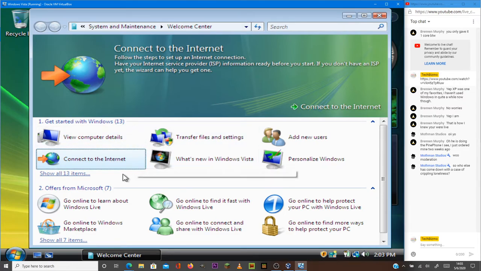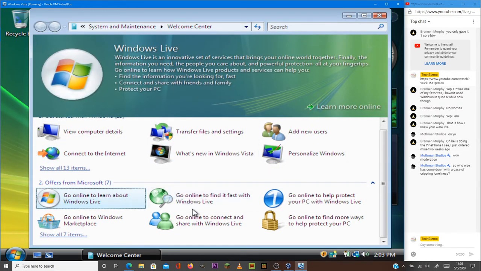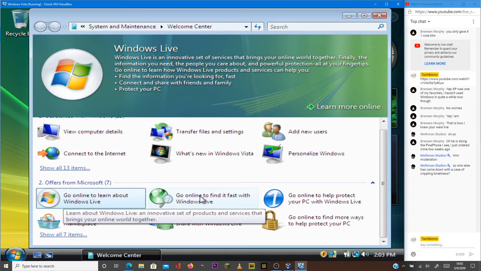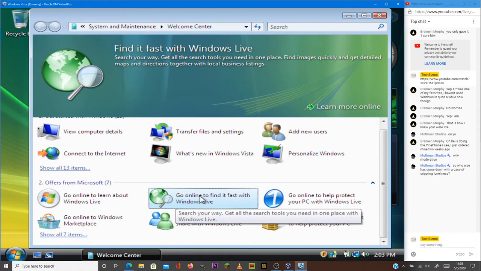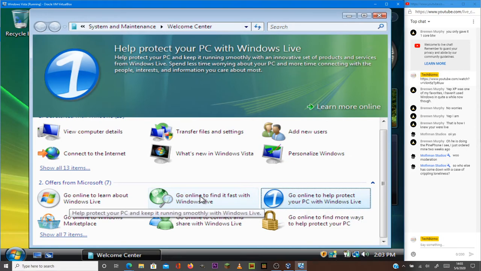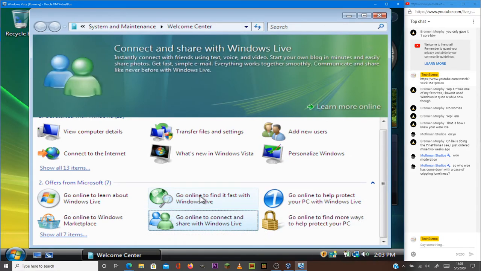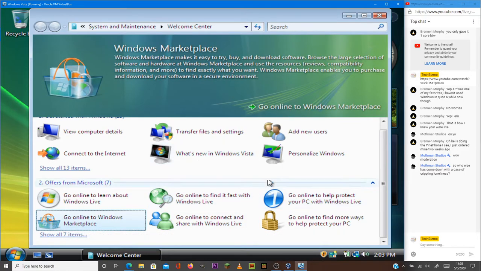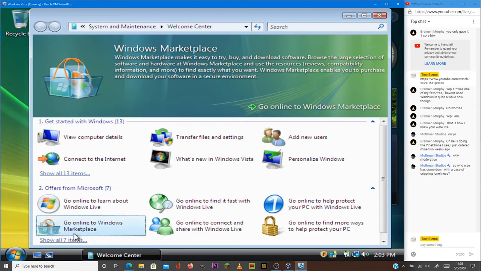Connect to the internet. Go online, learn about Windows. Yeah, that's Windows Live. I remember when Windows Live was a thing. Find it fast with Windows Live. Yep, just a bunch of other things about Windows Live down here. Connect and share with Windows Live. You see, this is all pretty much the Windows Live stuff, except for this. I think this is different, but whatever.